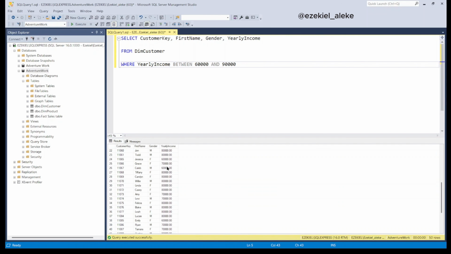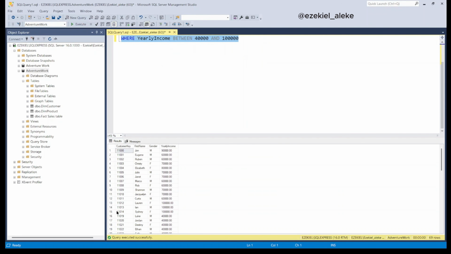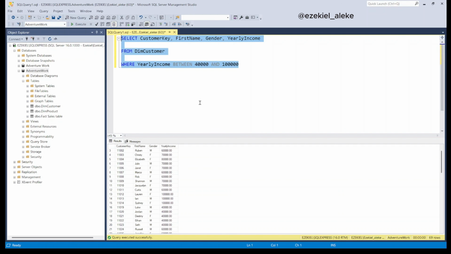Or if you want, we can also increase the range. That is, I want to see between $40,000 and $100,000. So let's see what we have. We are going to have more customers, right? Earlier it was 50 customers. Now let's see what we have. Now we have 69 customers earning between $40,000 and $100,000.